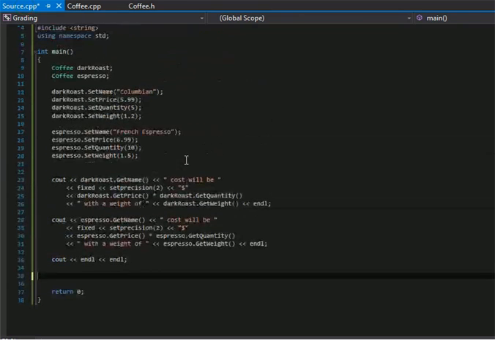In our main, we created two instances of Coffee. Coffee is now a new data type, just like int, double, and float. The data type Coffee is a program-defined data type. We can call the methods using the dot operator. And we did the gets down here, the sets up there.